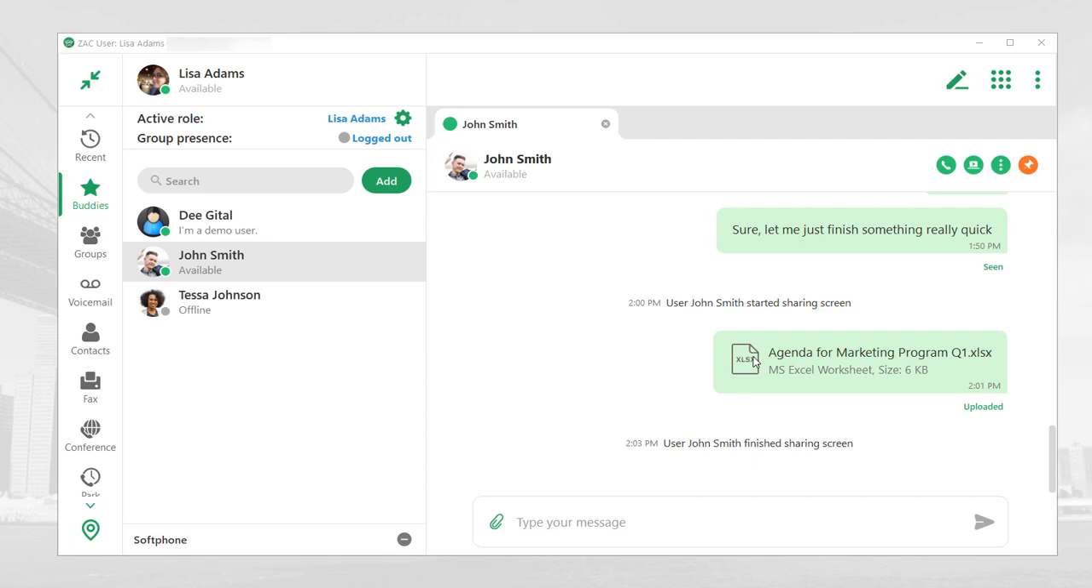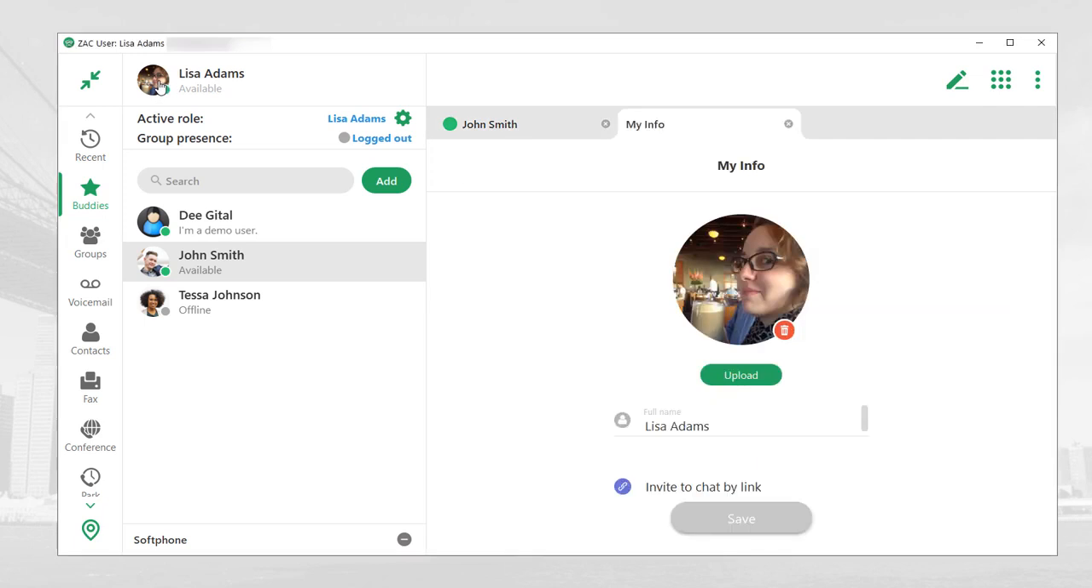Now, what if I want to share my screen with somebody who doesn't work for my company? For example, I'm chatting with a client, Cindy, and she wants to show me a document on her screen. Since Cindy doesn't have ZAC, I'm going to have to get her special access. If I click on my avatar here, I'll open my info screen, and down here I can click to copy a link. Now all I have to do is copy this link into an email and send it to Cindy.